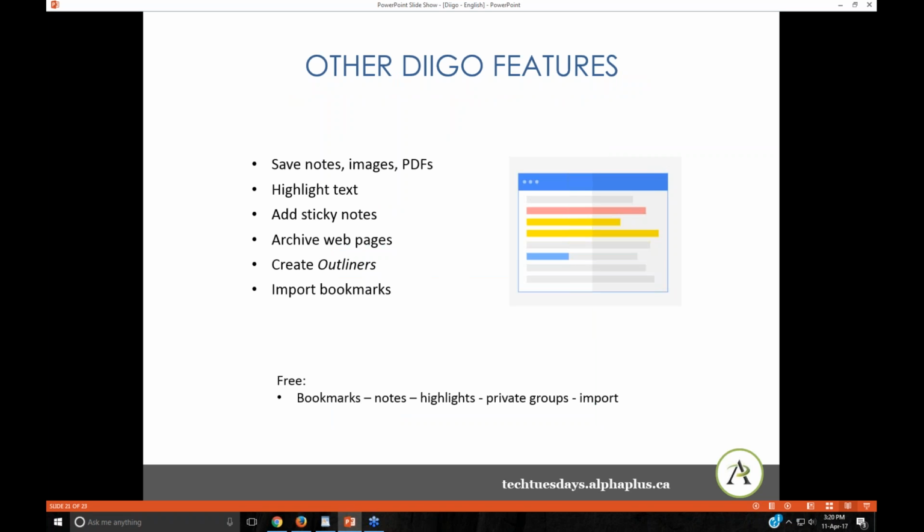So I just want to mention quickly the other features that Diigo offers, but that I'm not covering in this webinar. Diigo is a tool geared towards people doing research. This is why it offers things like the possibility to save notes, images, PDFs, being able to highlight text on a web page, or being able to archive the content of a page.